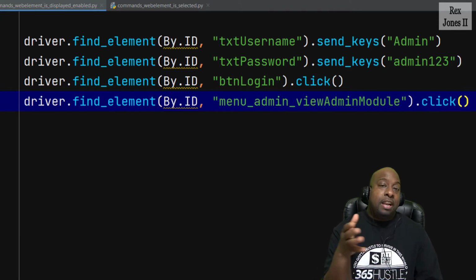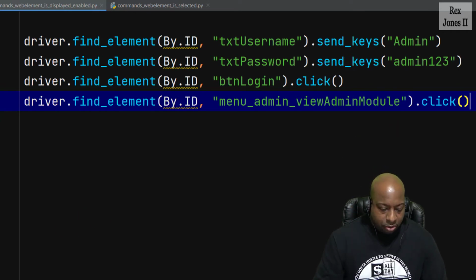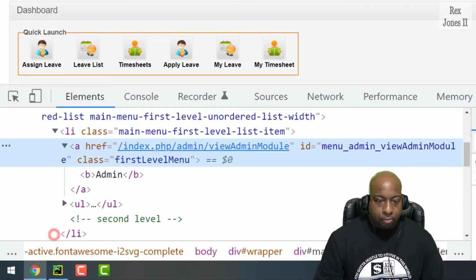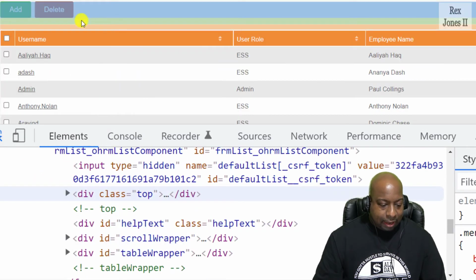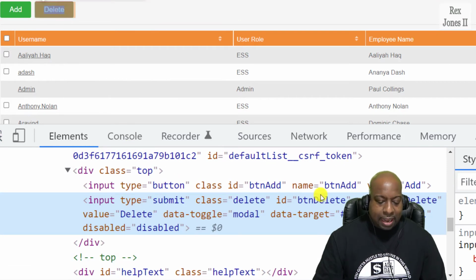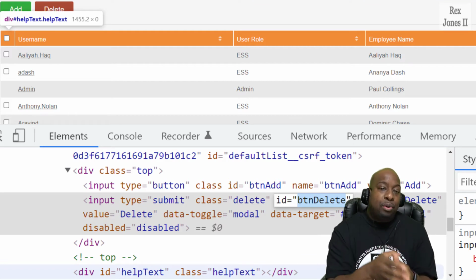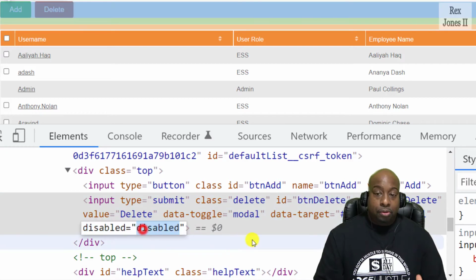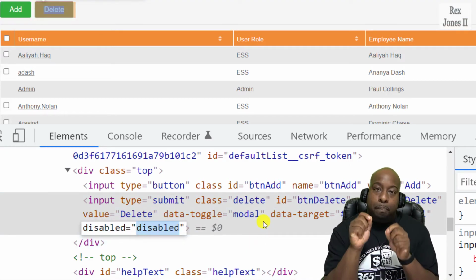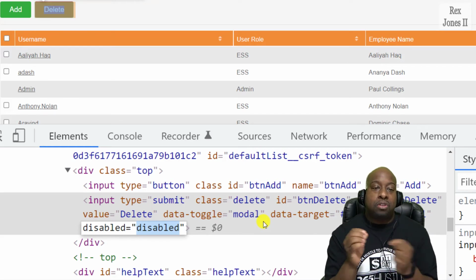Let's check if the delete button is displayed and if the delete button is enabled. First, let's find the element by getting its value. Now, admin, search, reset, add, inspect delete, and it has a value of btn_delete. Notice the disabled attribute has a value of disabled. So that lets us know the button is not enabled. Therefore, it will return a false value.